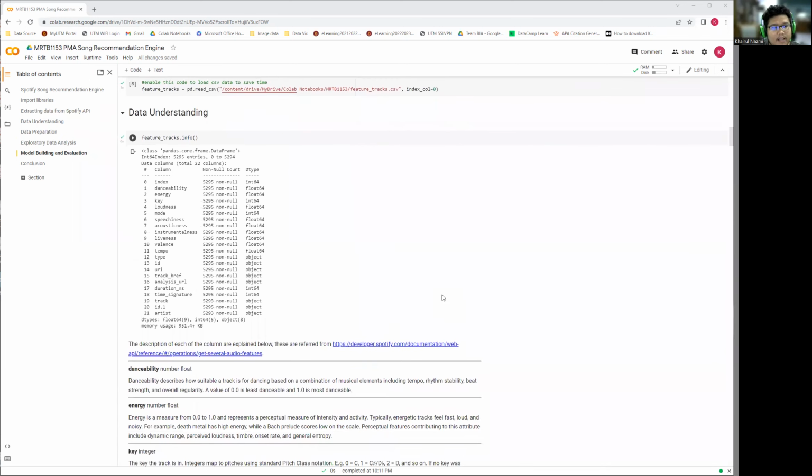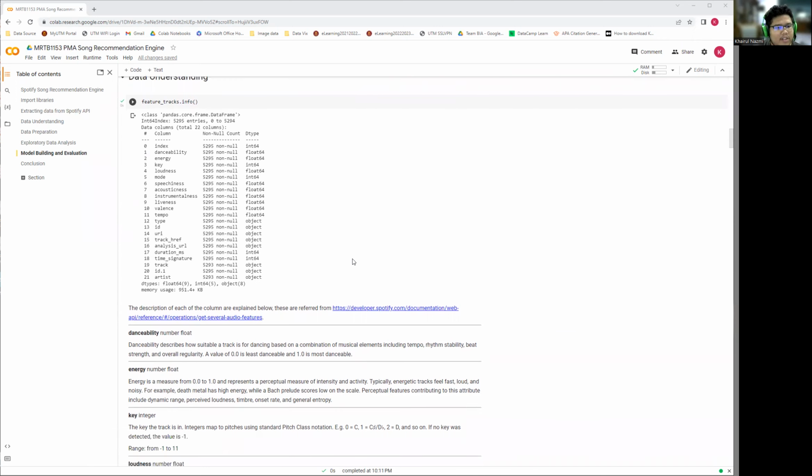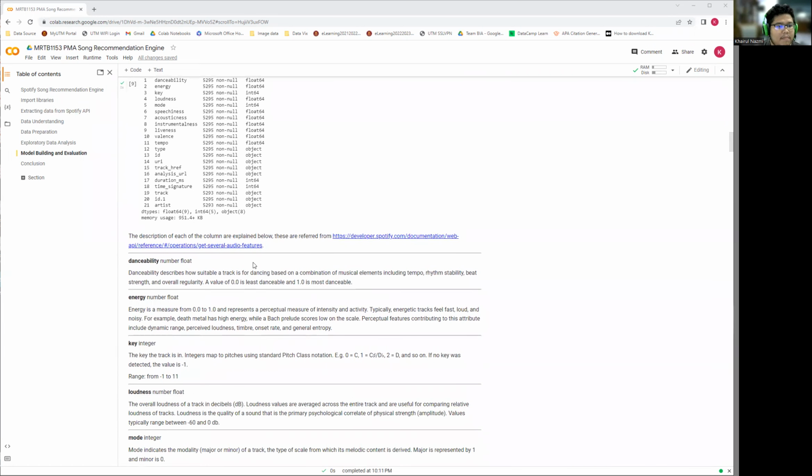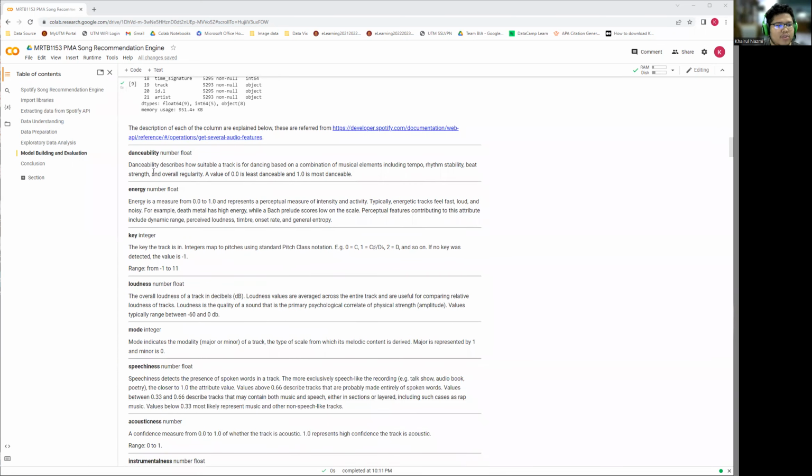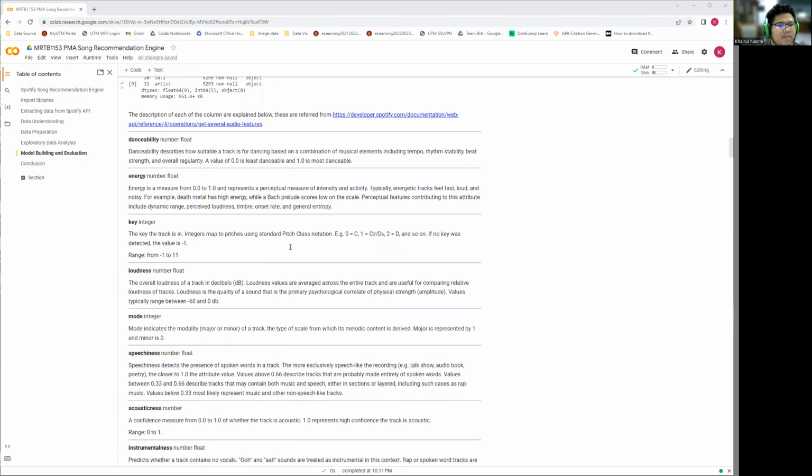Next, to understand the data, the feature_tracks data frame that will be used has around 21 columns. So the individual definitions of the columns with detailed descriptions are listed here. This documentation can be obtained from the Spotify developer website. So it shows the definition of each of the individual columns of data.